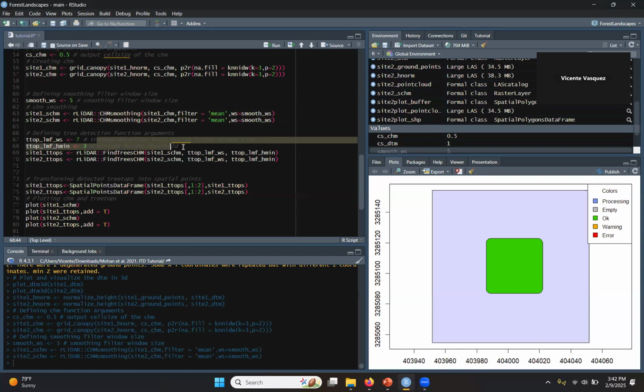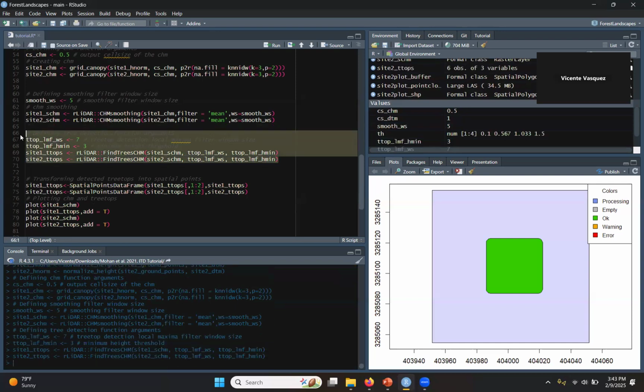So treetop detection uses a local maximum filter, and the window size is going to be 7 by 7, I believe. And then our minimum height threshold, so any tree below 3 meters is going to be filtered out. And then we're going to use the LiDAR find tree CHM function. You're going to input the CHM and both of our parameters, which are the exclusion parameter, and I believe this is the window size parameter. And that should give us our treetops.